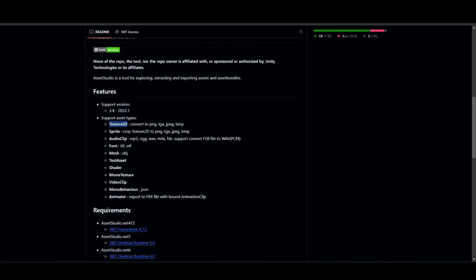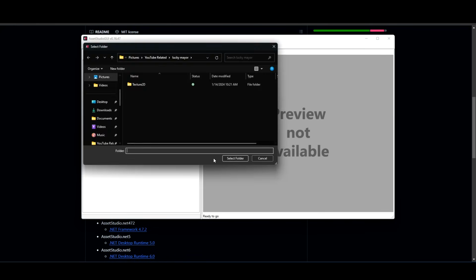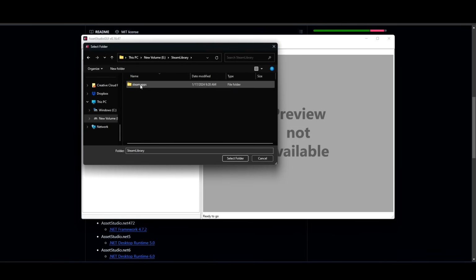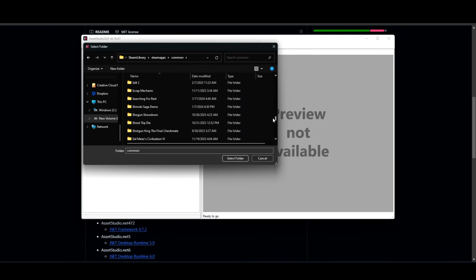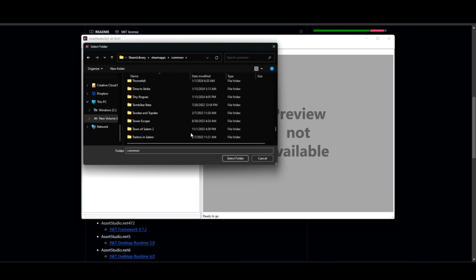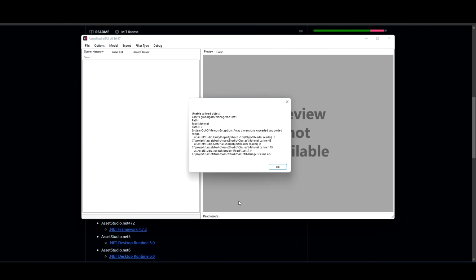So how do you use this application? This is it now installed on my computer. We can do a file, load folder, and in here we can go to our E drive once again, Steam Apps, Common, and we'll scroll down to Tiny Rogues. And inside of the Tiny Rogues folder, we're going to want to click on your Tiny Rogues data folder and then hit select. And what this is going to do is crash a lot.